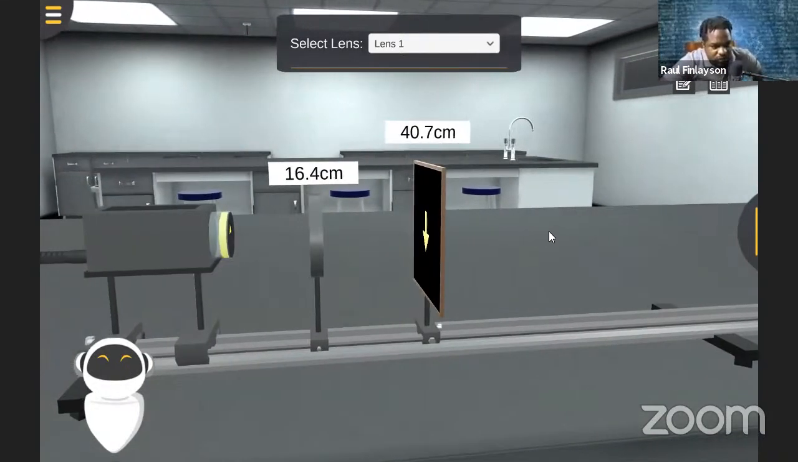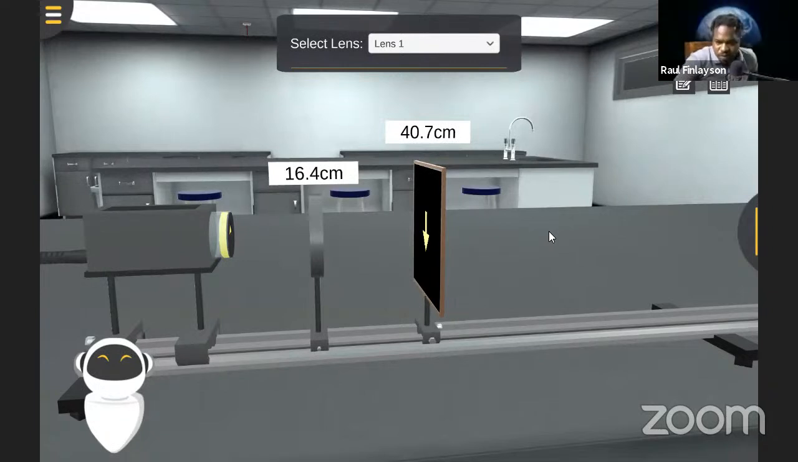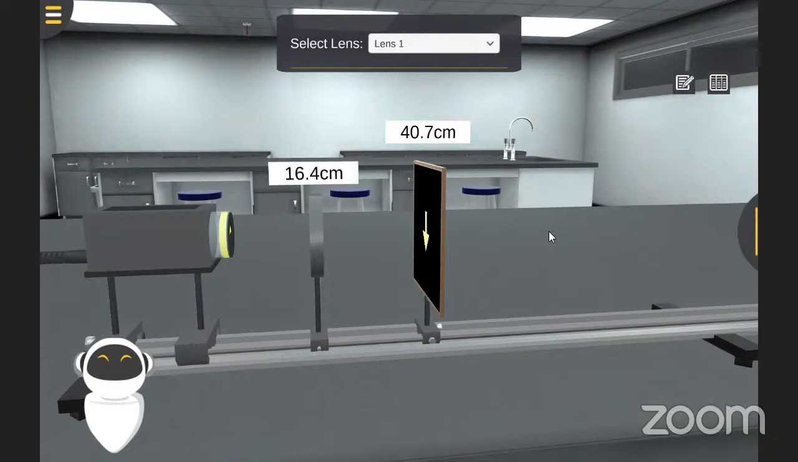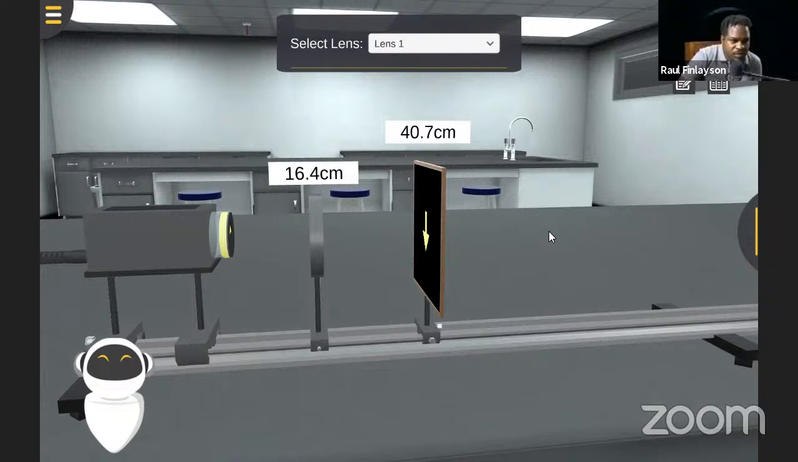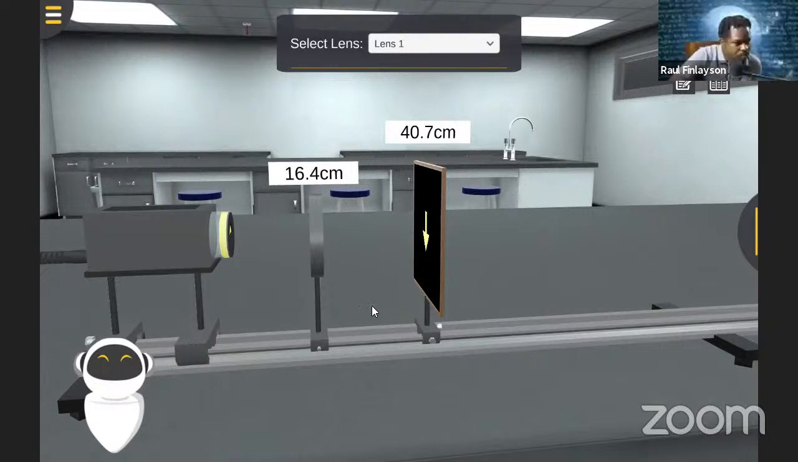And if they say same size, well, if the same size and same distance, all right, work out this now. We have it at 16.4. So take away 16.4 from 40.7. And how much? 24.3. All right. That's cool.